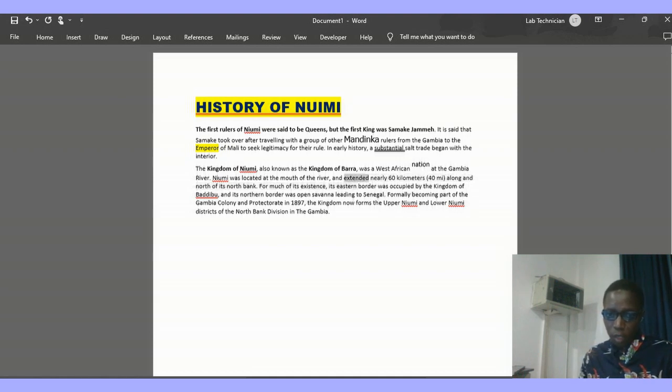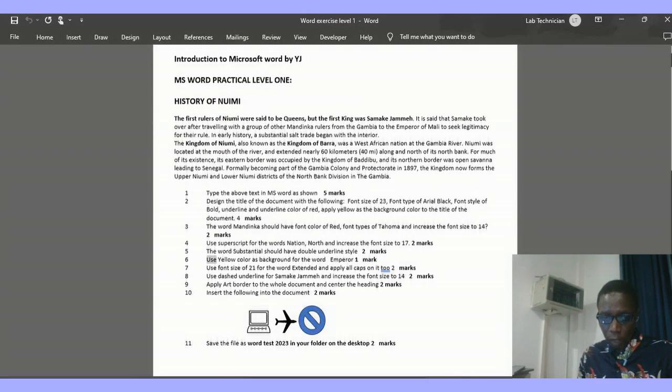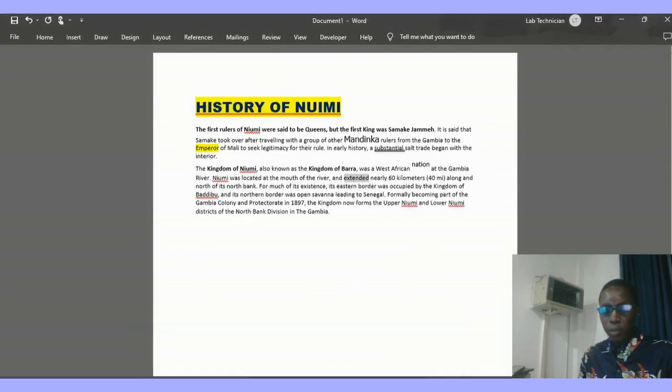Make sure you control your highlighting because you only need the word extended. You can have this problem sometimes, but you just need to click and highlight like this. Once you highlight it, what do they want you to do with the word extended? Look at it here, which is number 7. They said we need to increase the font to 21 and then apply all caps to it. So let's go there, my people.